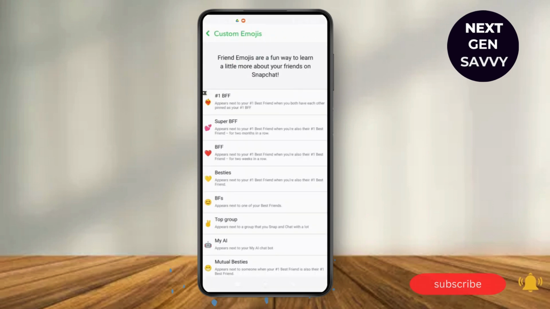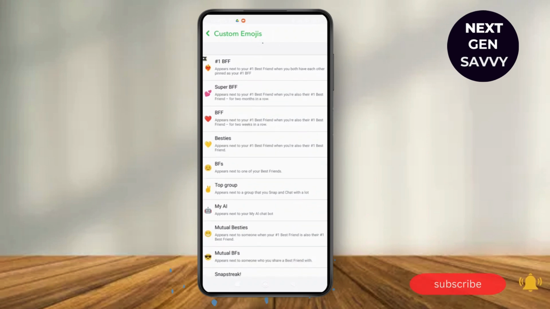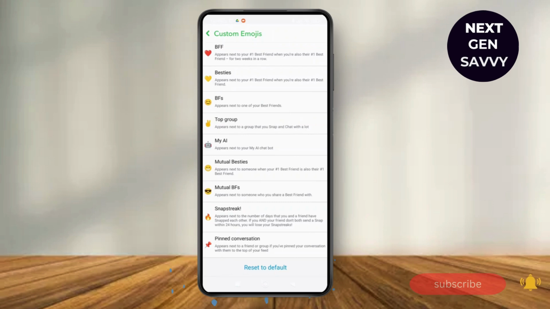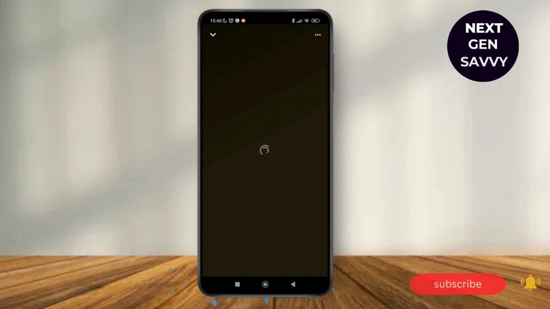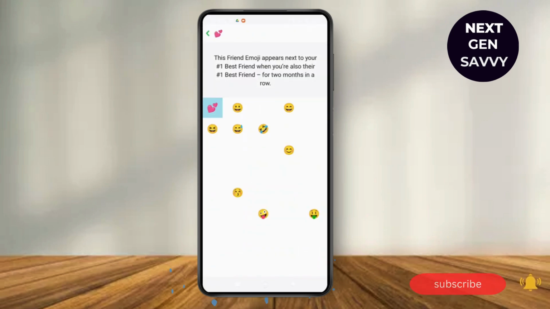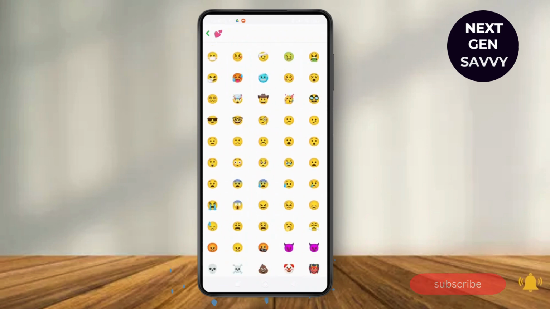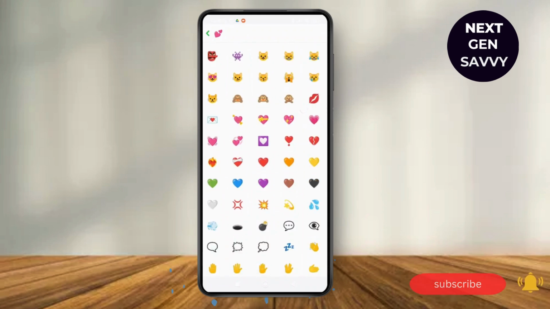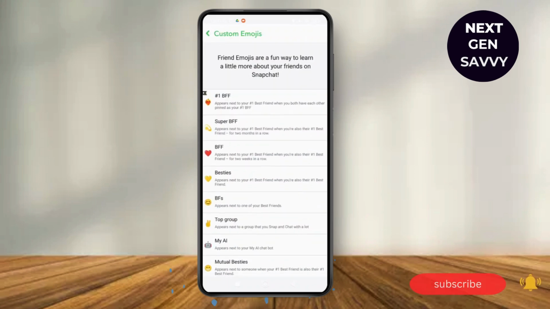Tap on that. Then here you can customize your emoji according to different options here, such as number one BFF, super BFF, besties, and so on. So if I want to change the icon over here, what I can do is tap on the option, or you can just go for any of the options, and here you can change the icon over here. So for example, if I want to change this heart icon into something else, such as this one, tap on it, then go back, and you're done.